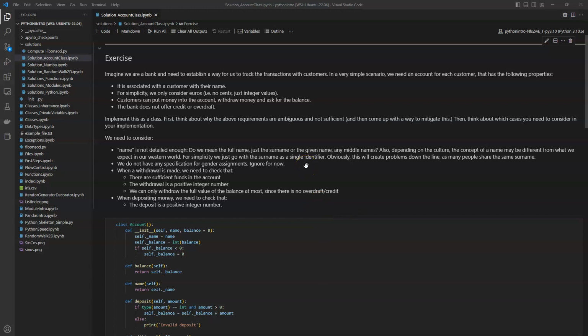Hello and welcome back. Here we want to go over a possible solution for the exercise where we implement a class for an account in a bank.